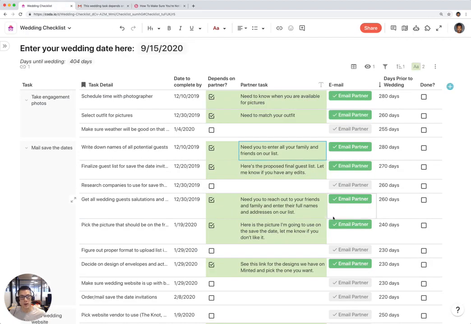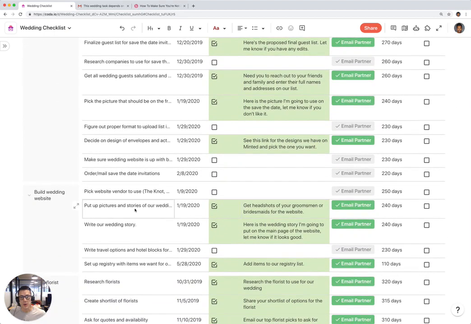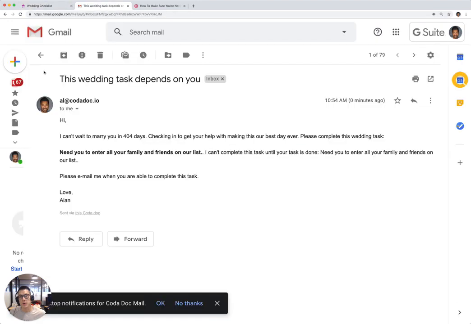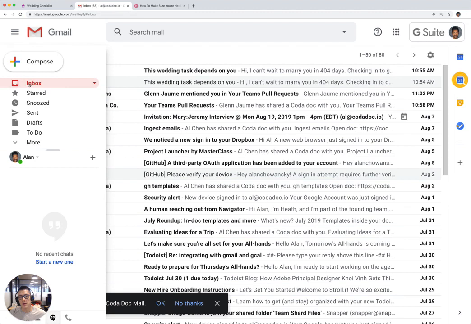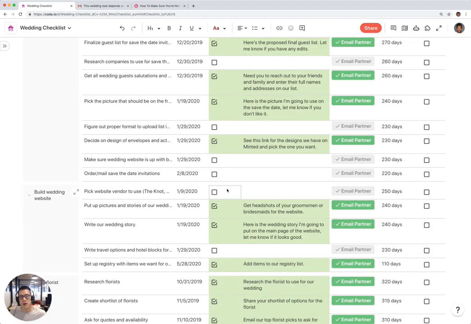So I can go ahead and click on some other buttons here. Let's say I want to put up pictures of our stories on our wedding website. I can click on this email partner because I've checked off that this is important for my partner to complete. Get headshots of your groomsmen. And let's go back to my partner's email address, my email inbox. And there it is, get headshots of your groomsmen or bridesmaids on the website. So it's a nice way to automate reminders to your partner about tasks they need to complete before you can move forward on the wedding.